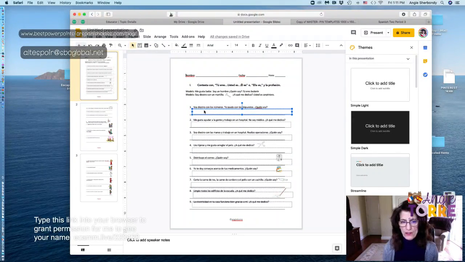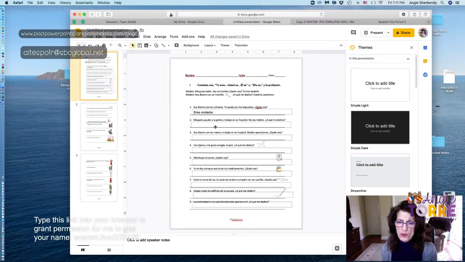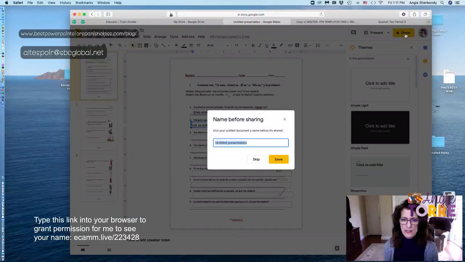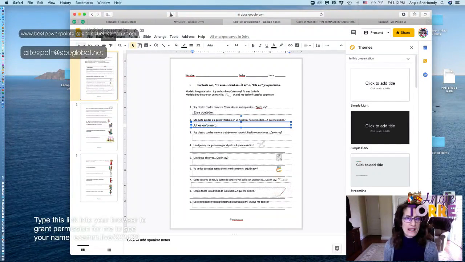So yes, eres contador y me gusta ayudar a la gente y trabajo en un hospital. Oh, usted es enfermero. And they just answer the questions. And then they can share them with you however you want them to share them with you. They can either, oh wait, oops, done. So now that I know this is Las Profesiones, I'll put that up there. You're going to want them to put their name up there, I think.